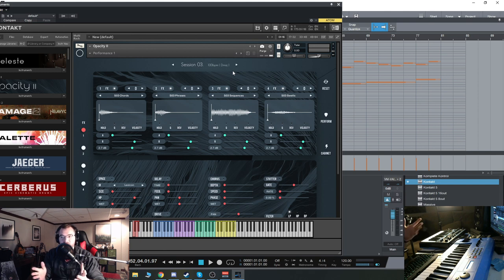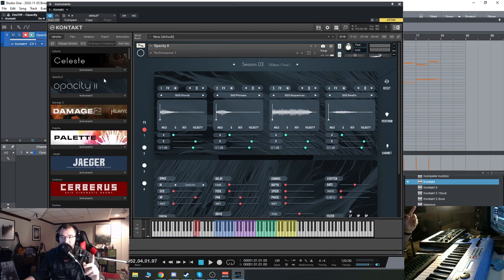So thanks for checking this one out with me. A great instrument, Opacity 2, runs in the free Kontakt Player, so you don't need full Kontakt for this one. Sequel to Opacity 1, which was a big hit.